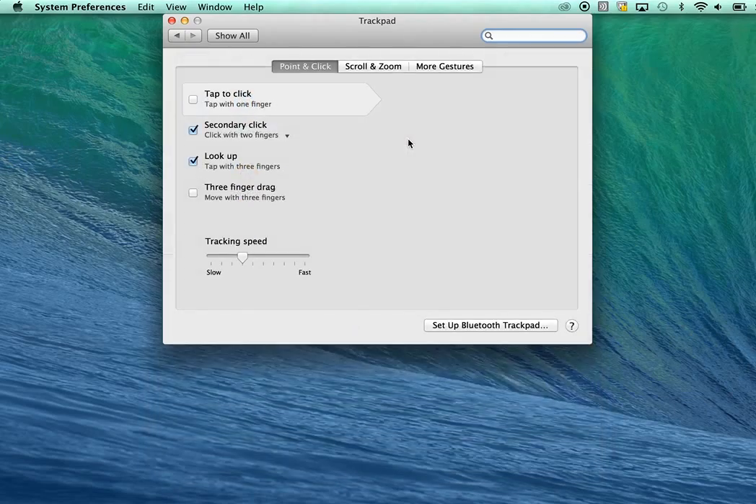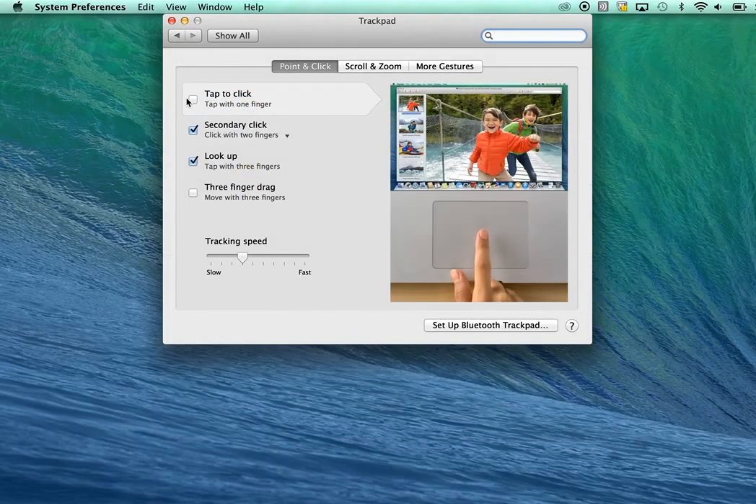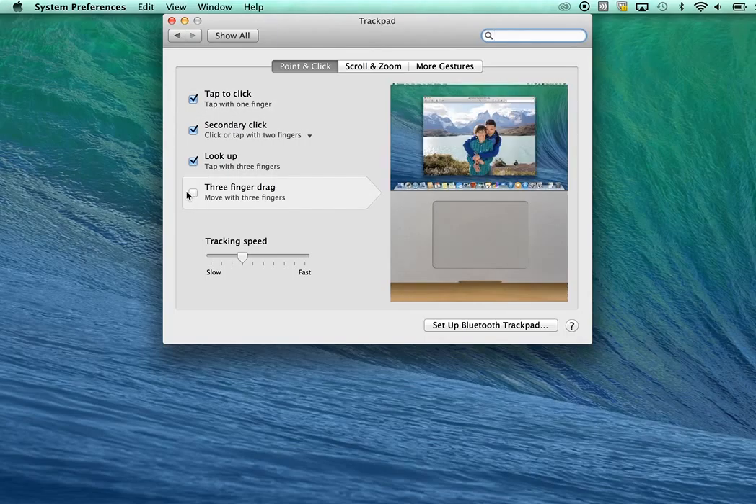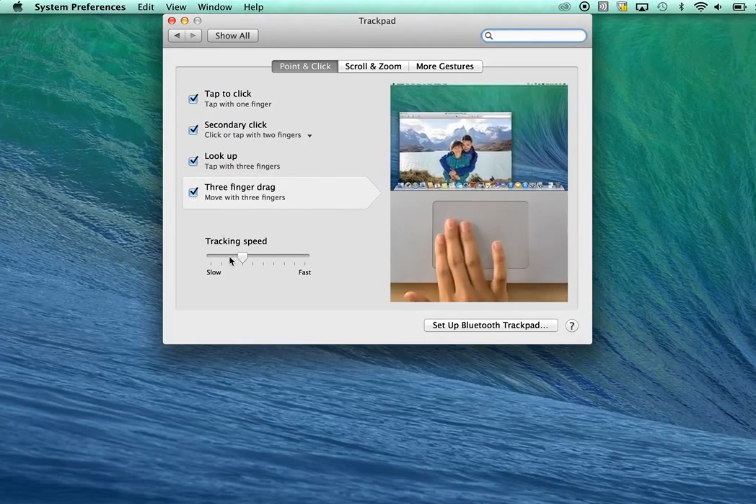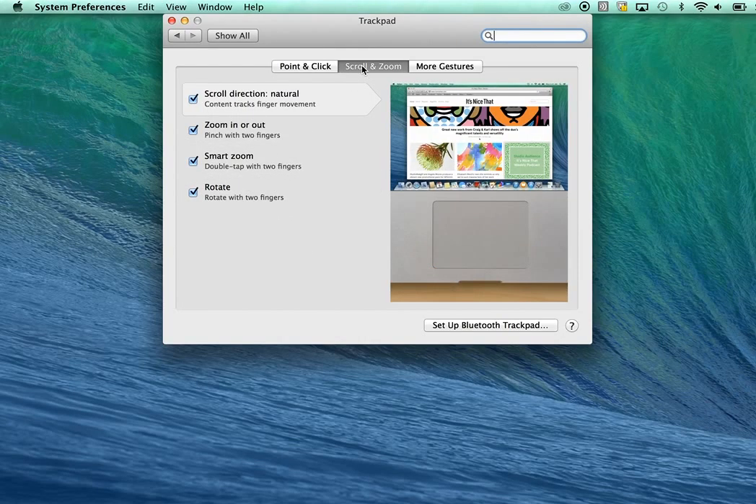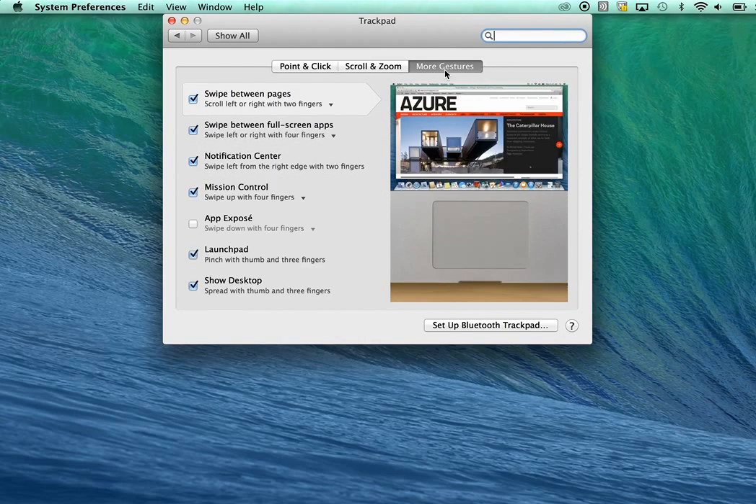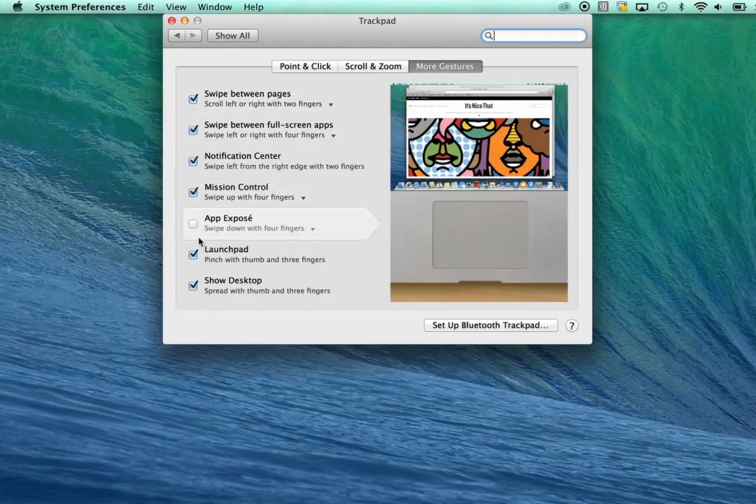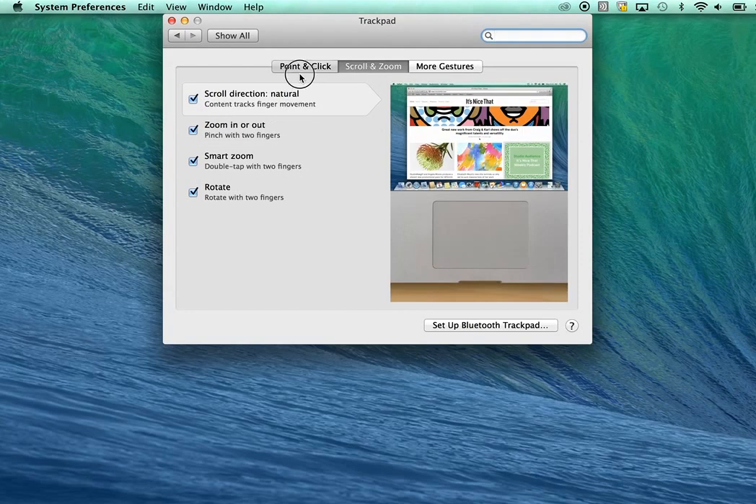First of all, make sure that you set up the trackpad so that you can click with one finger, that you can do the 3-finger drag, and also adjust the speed to your liking. Make sure that all other options are enabled. I don't like this one, but here you can see how that works.